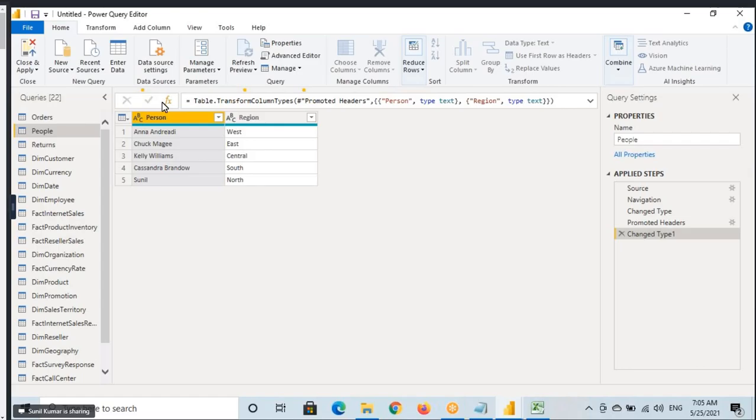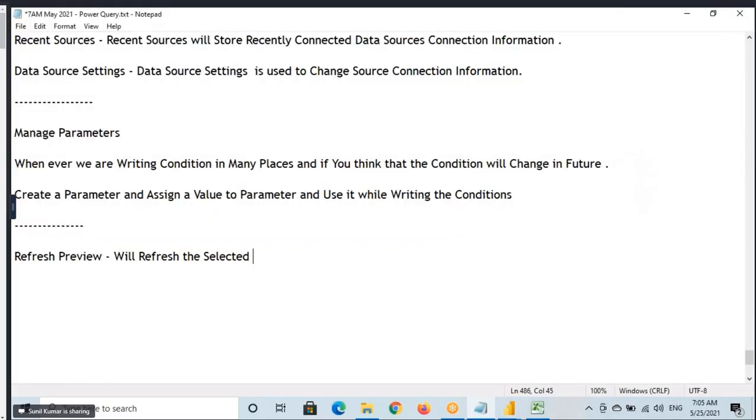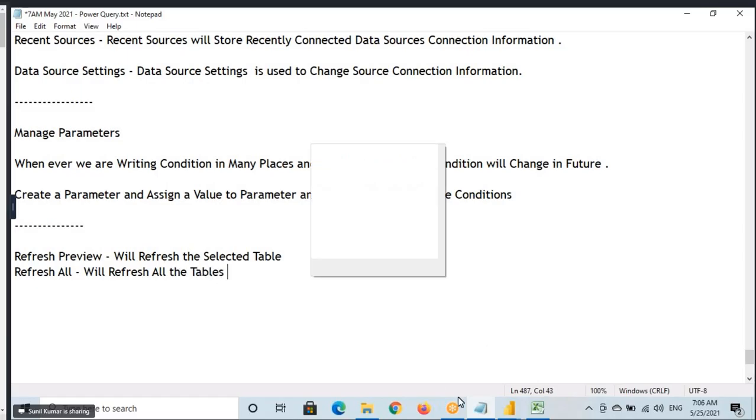Refresh preview will refresh the selected table. Refresh all will refresh all the tables. Refresh all will refresh all the tables. That is the only symbol.